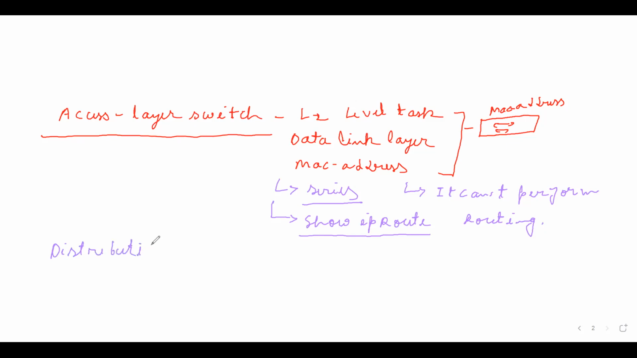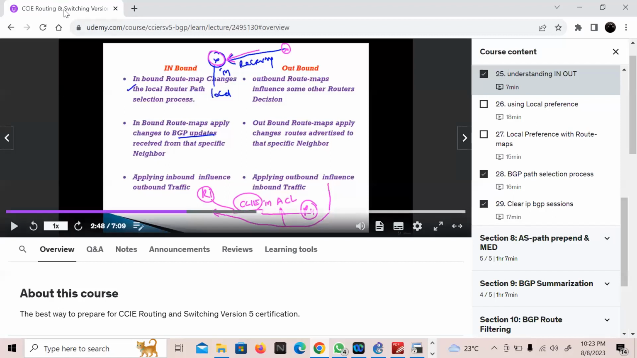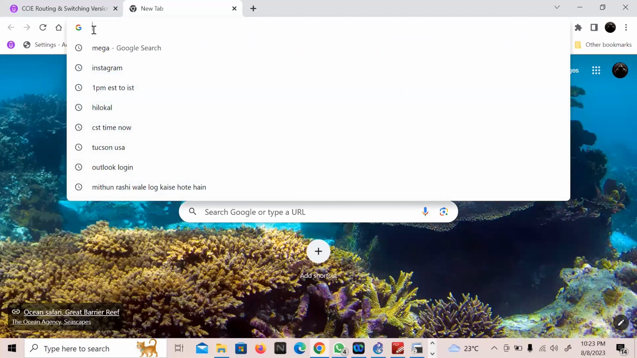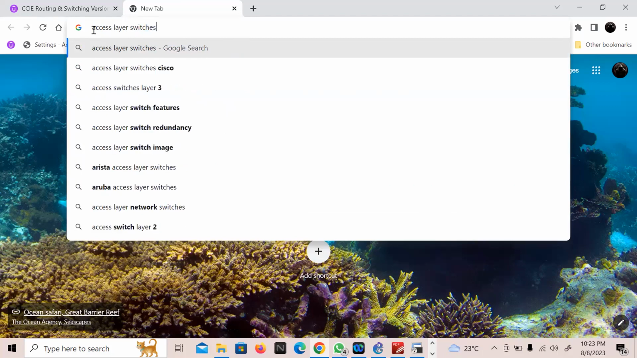This is a hierarchy. So in distribution layer switch, I think we have category also. Let me see, maybe I forget the name. So we can check. I will show you. Access layer switches series.